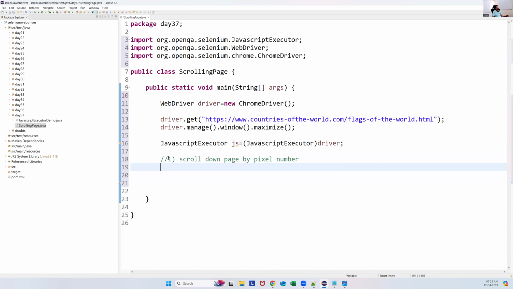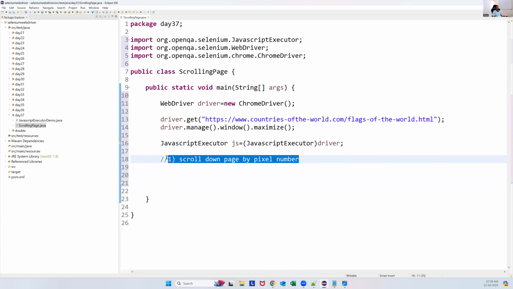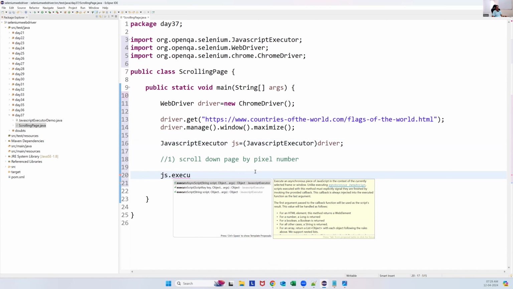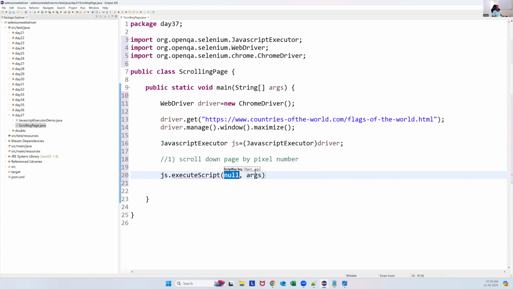Scroll down the page by pixel number. So I will provide some number, accordingly the page will be scrolled down. For that, you can take this js variable dot executeScript. Any JavaScript statement we can execute only through the executeScript method. So executeScript, and the first parameter here is window.scrollBy. Window.scrollBy.